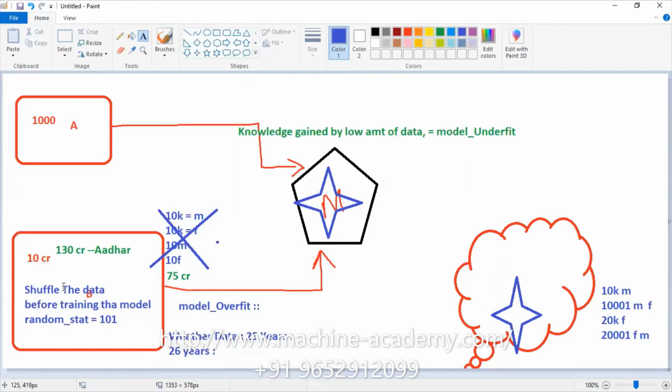Did you get it, everyone, up to here? Model underfit, model fit, model overfit. Please let me know.